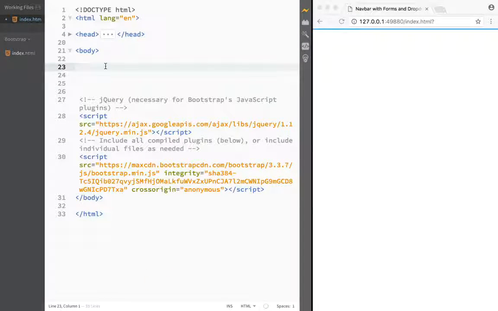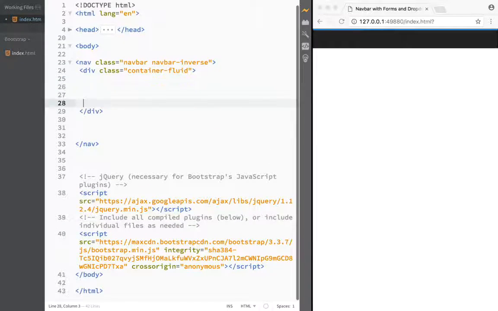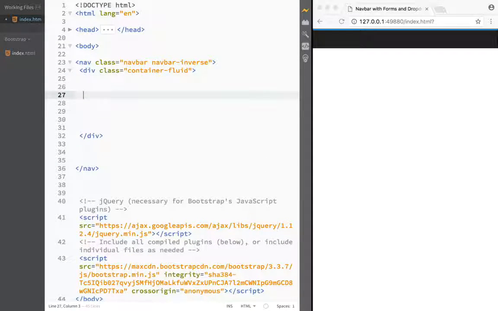And obviously the first thing we need to do is create a nav, and the nav will have a class, and the class is going to be navbar and navbar default, right? We can do the inverse if we want to. Maybe that's what we should do. I'm going to say inverse just so that it appears a little bit differently. And now obviously we're going to create a div, and the div is going to have a class, and the class is going to be container fluid, right? Everything we're going to be doing, we're going to be placing within this container fluid.